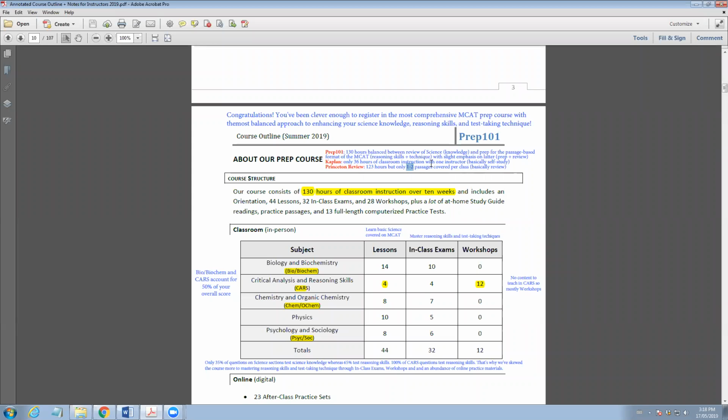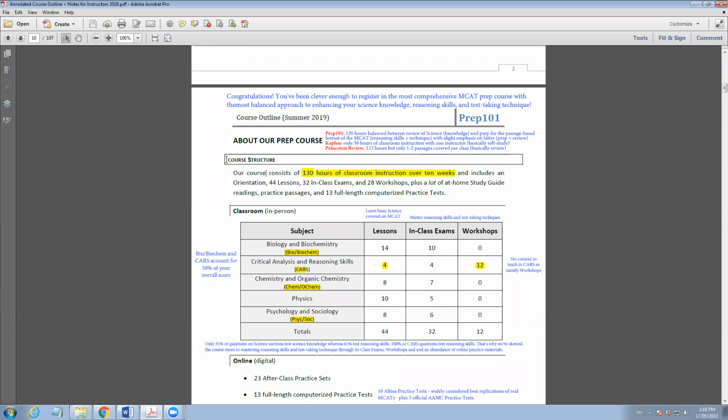As you know, we'll cover usually a minimum of 4 and usually 8 passages per class. And then at the CARS workshops, we'll cover 12 to 14 passages per class. So we cover a lot of passages in class. Okay, talk about our course structure.